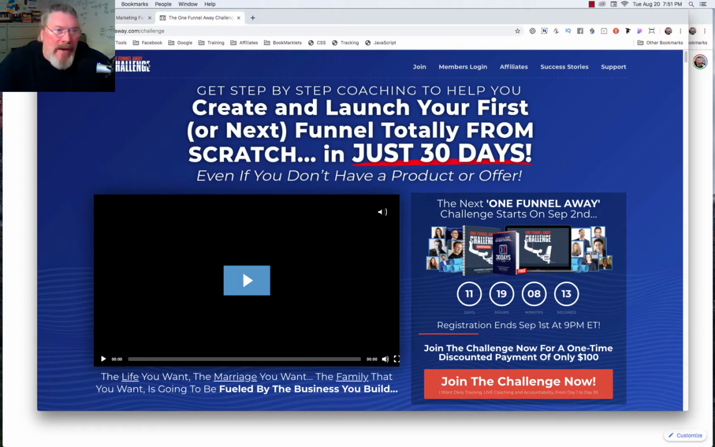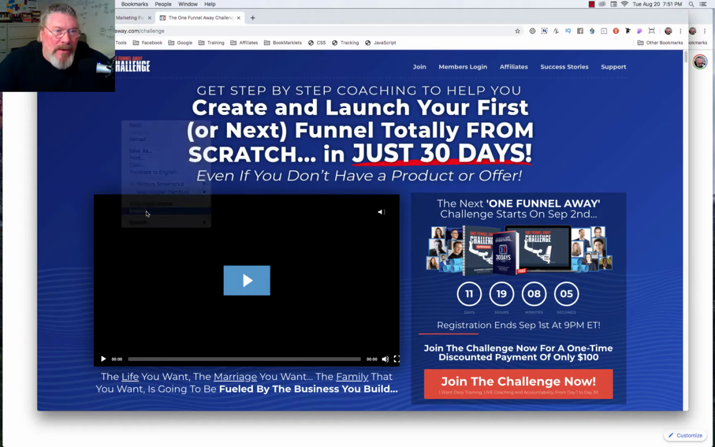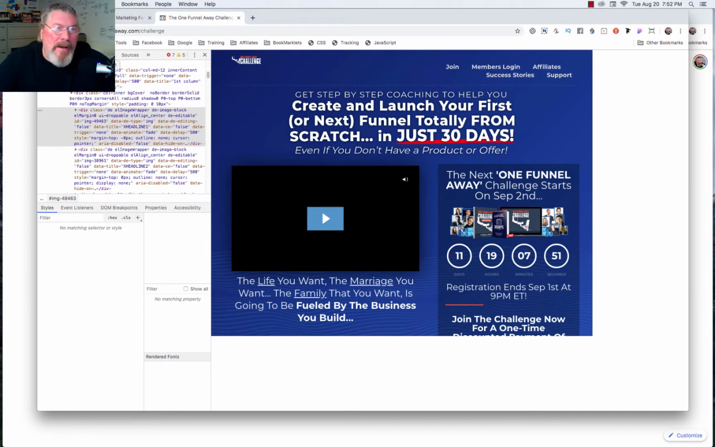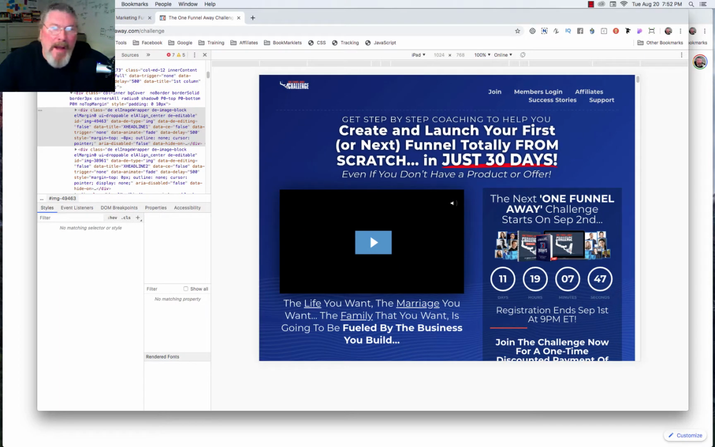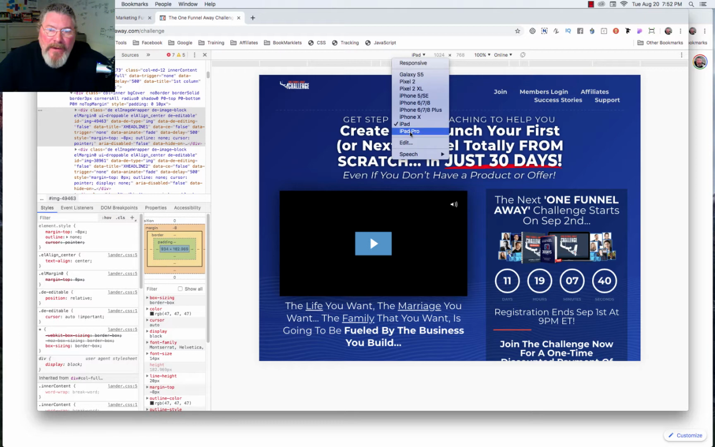So here we are. I just decided to go to the One Funnel Away challenge page of Russell's, and we are in Chrome right now. The first thing we're going to do is right-click, go to Inspect, and toggle on the device toolbar. It was already on, so let me turn it back on. Right now you can see it's set to iPad, and there are a lot of different devices it can also be set to.